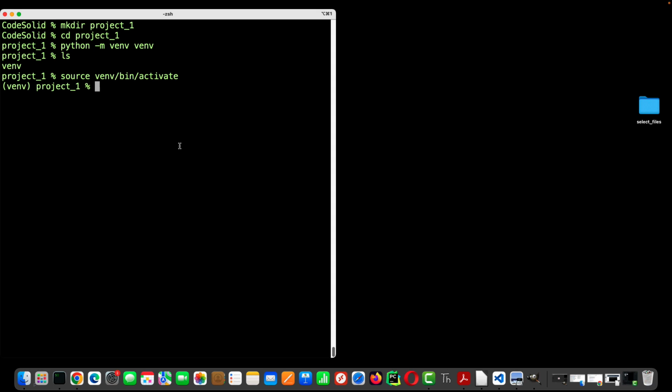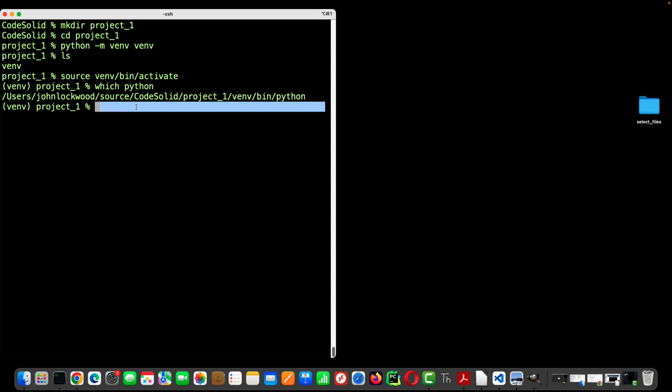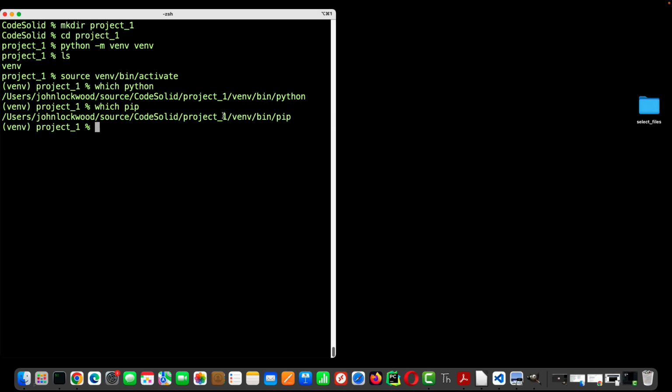And what we've done behind the scenes here is that we now have a version of Python and a version of pip that are separated from the rest of the system. And we can show this if we want. If we were to do which Python now, you can see that this returns the directory that we're in and the virtual environment underneath it, and there's a copy of Python in there. And we can do the same thing for pip, which pip, and you can see that we're now using this version.